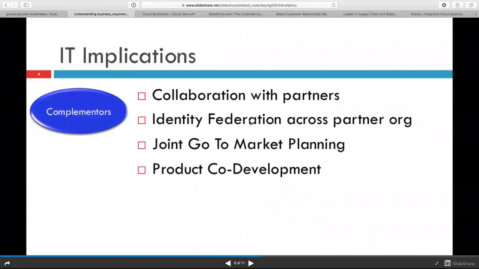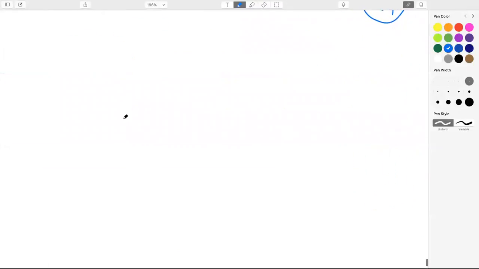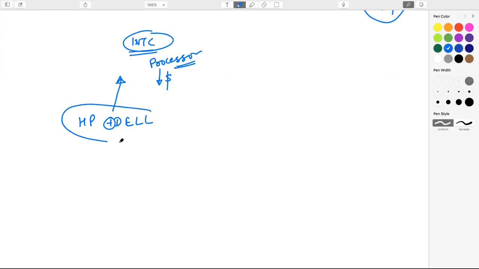Next one is the complementer, the circle that helps you. The scenario will be something like going back to the Dell, HP, and Lenovo example. HP and Dell might appear to you as competitors, but they will act as buddies when they negotiate with Intel, because they want to bring the price of a processor down as much as they can. Anything they buy from Intel, they would like to negotiate together.